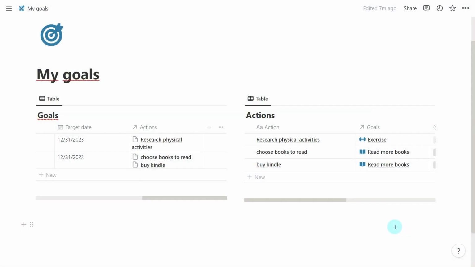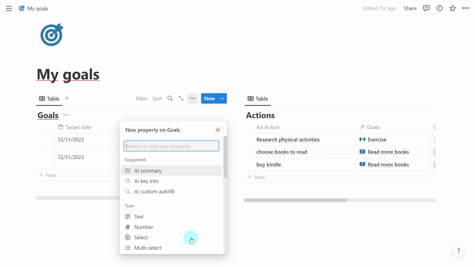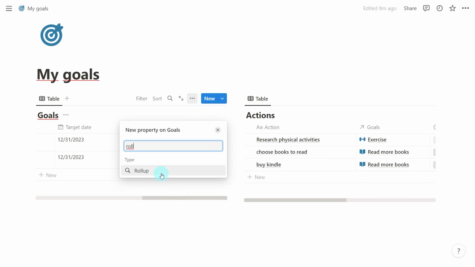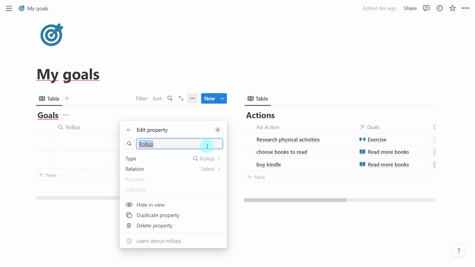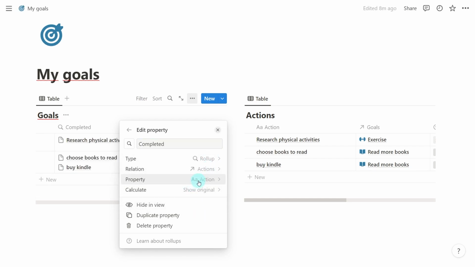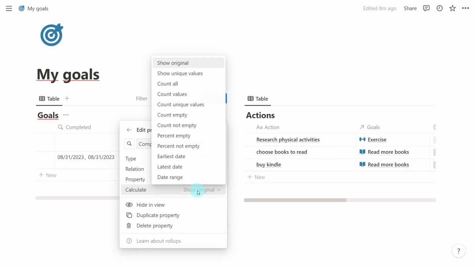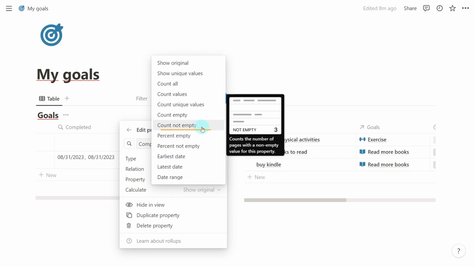We have goals that involve creating habits like going to the gym 3 times a week. We can track our progress with roll-up properties. The first roll-up property counts the completed actions for each goal by selecting the completed date property and counting the number of actions that have this property filled in. That is, count not empty.